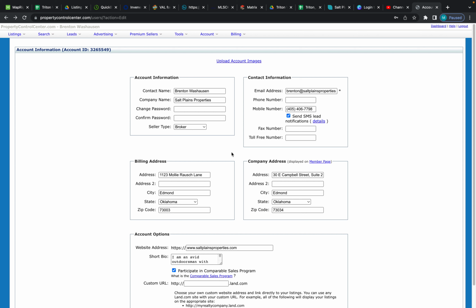What's up, guys? Today I'm going to show you how to pull comps and create a comp map using MapRight. So how we pull comps, you can use the MLS, whatever one you're subscribed to, or if you're just not subscribed to an MLS yet, just hop over here to land.com, sign into our account, and this is how you do it from here. So this is the easiest way we found to do it.